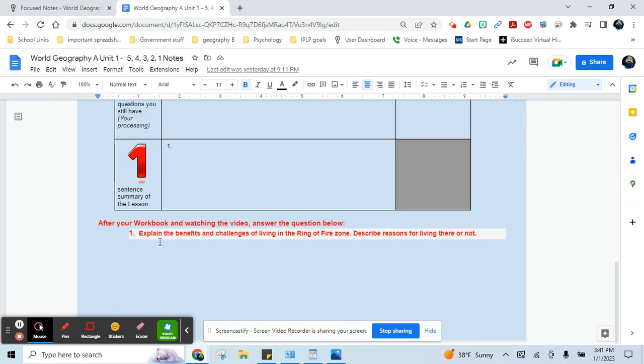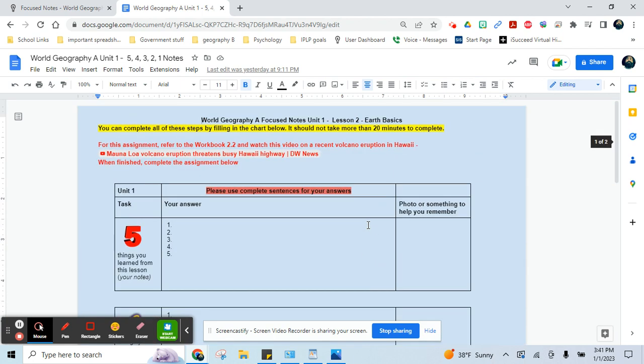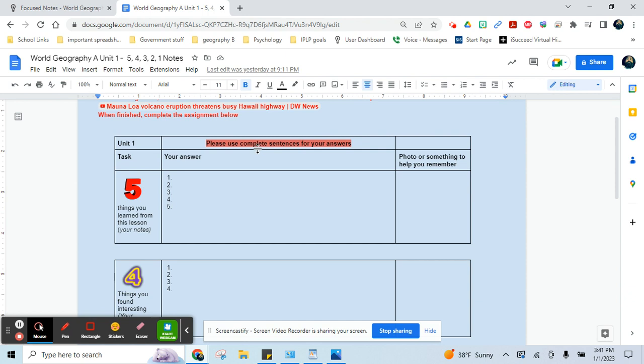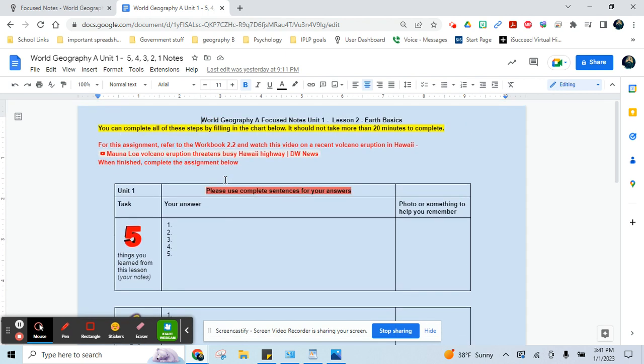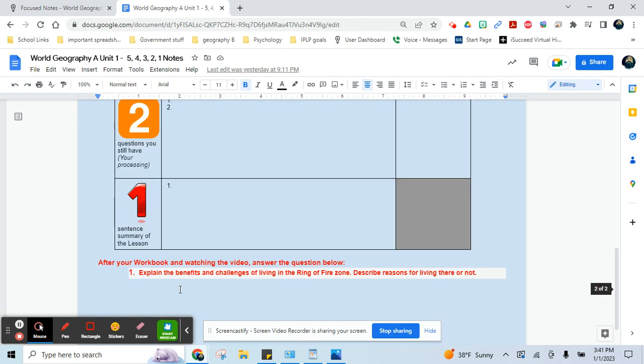And then when you get to the end of the notes, explain the benefits and challenges of living in the Ring of Fire zone. Describe the reasons for living there or not. So after you refer to workbook 2.2 and watch this video on a recent volcano eruption in Hawaii to get an idea about volcanoes and what living in the Ring of Fire is like, at least for part in Hawaii, then you're going to answer this question.